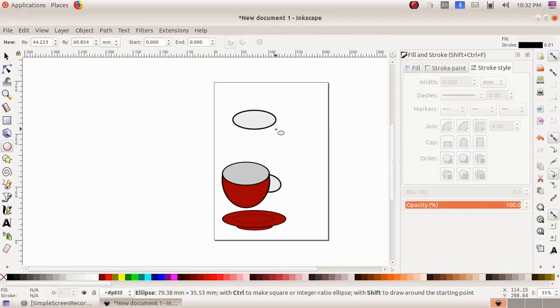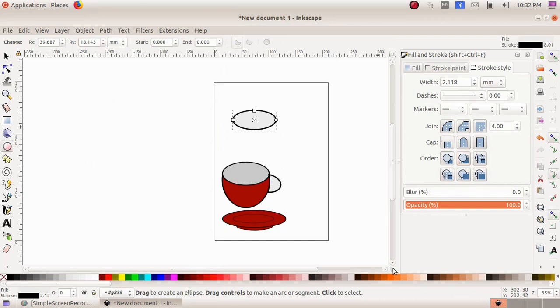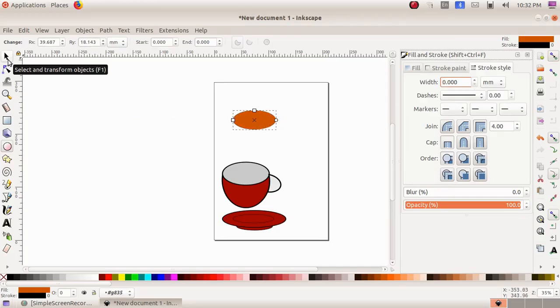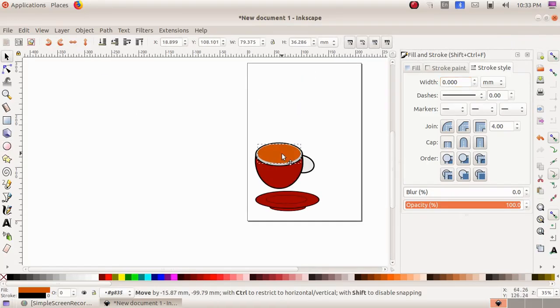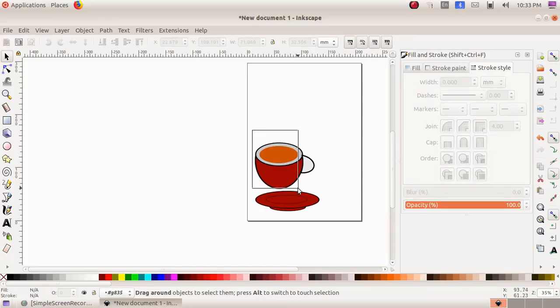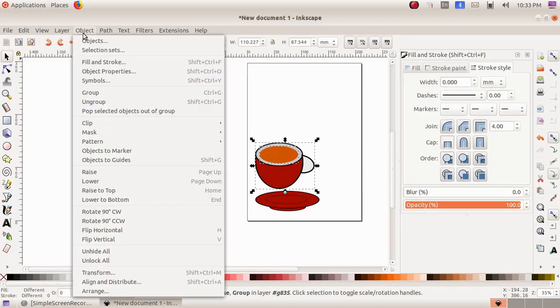As a next step, I have to fill coffee inside it. So again I am drawing another oval. Then from the bottom I am choosing the color of coffee. Then I have to remove the outline of the circle. So I am making the width 0 in the stroke style. Then I am choosing the first tool, select and transform objects. Then click, drag and keep the oval inside the cup so that it looks like it is filled with the coffee. So you have to group it, click, drag and select the whole image, then Object menu, Group.